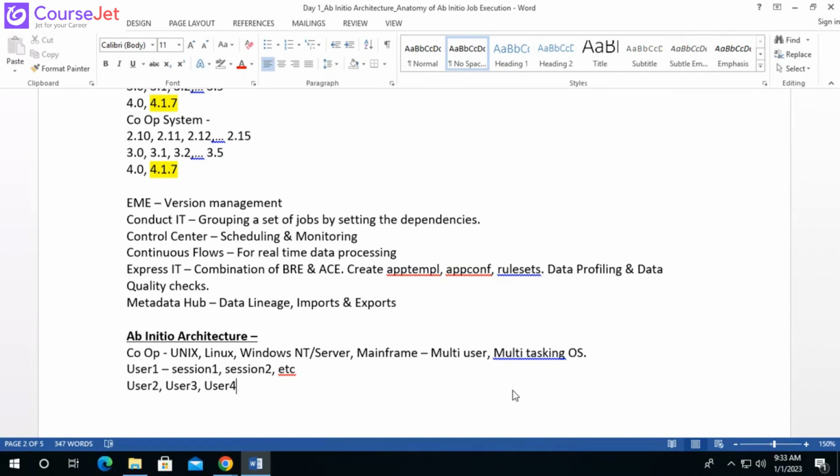When I say utilize, they can utilize the system resources, CPU and memory. They can make use of the CPU and memory, which is being shared by the other users as well. Clear?